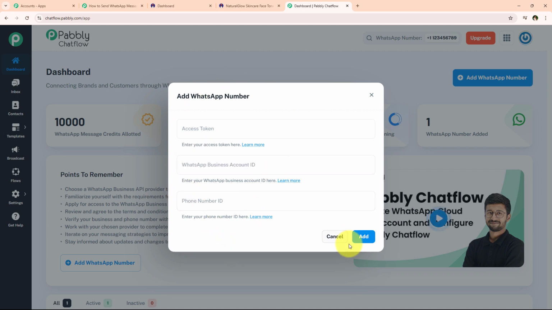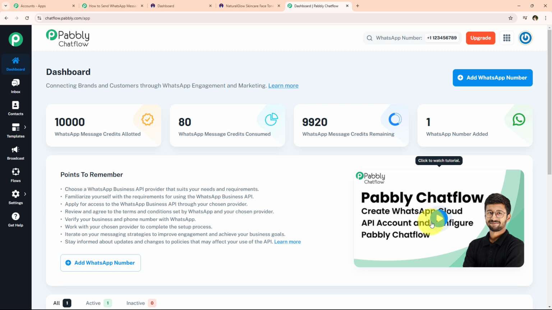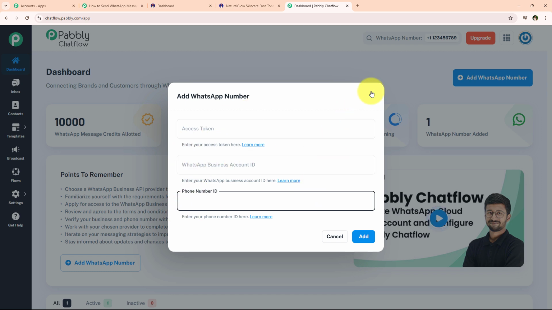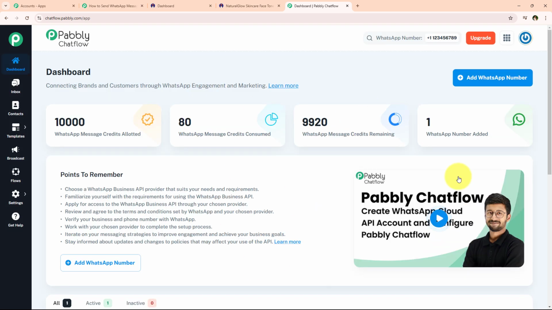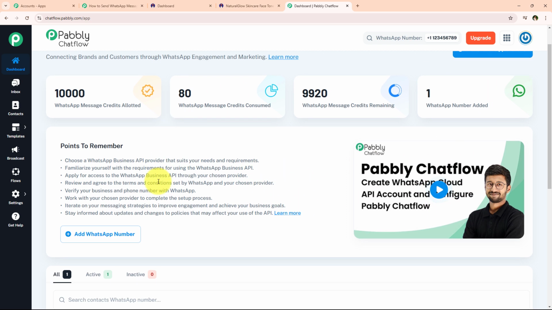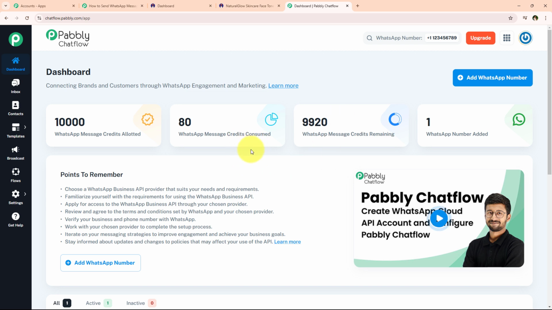Alright, in order to get all of these three, you have to watch this video given right over here. This is a step-by-step guide to get your access token, WhatsApp business account ID and the phone number ID. From here, you can definitely add a WhatsApp number in minutes. So do check out this video and learn how to add the WhatsApp number. Over here, I have successfully added my WhatsApp number. So I'm just going to use that same WhatsApp number in order to send automated WhatsApp messages.